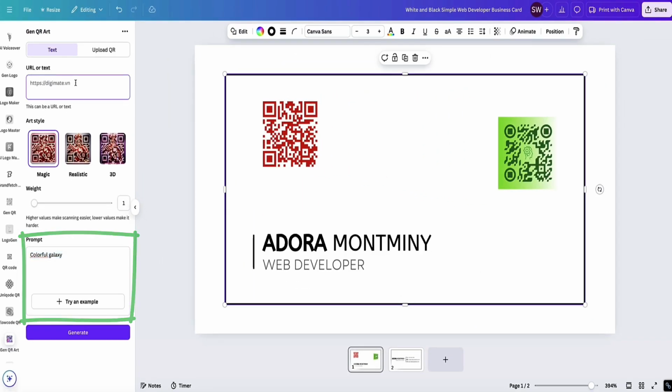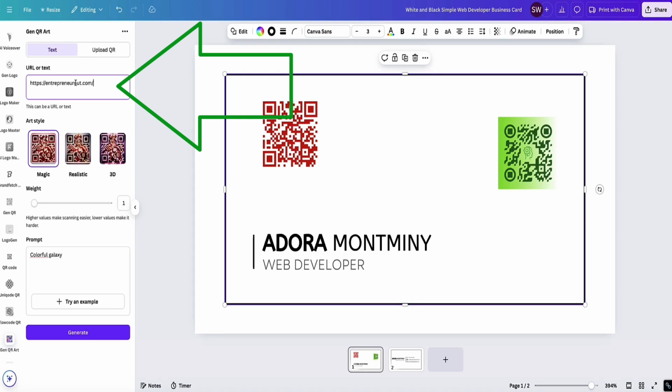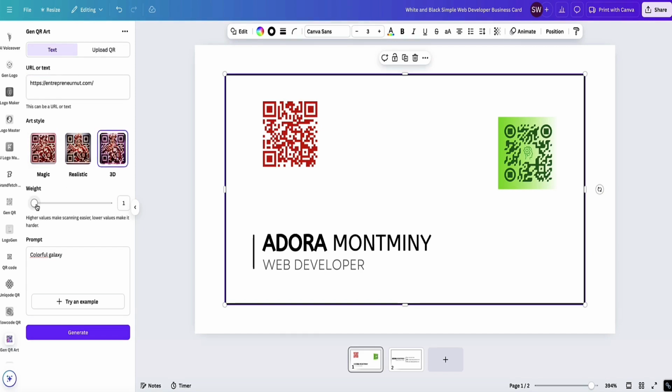So again, we're going to enter our destination URL for the QR code, and we can select the art style. And the three they give us here is magic, realistic, or 3D. Let's choose 3D. And then you can select the weight here as well. And now here is where you'd write your prompt, where you tell the AI what kind of design you want in your QR code. So the example prompt that's in there is a colorful galaxy. How about changing that? Let's say a dragon sitting on top of a mountain, and then click generate.